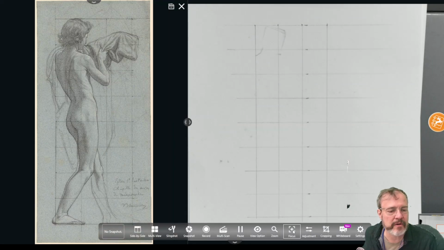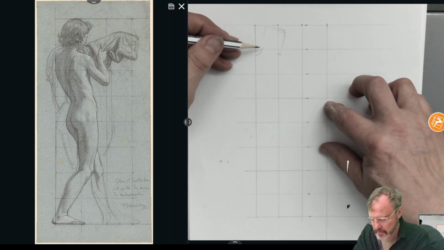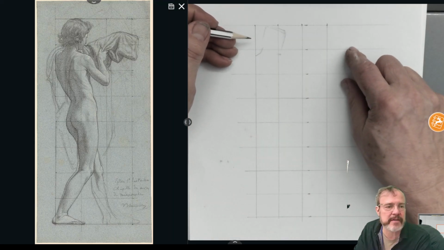Obviously, if you're doing this at home, you're going to have to create this grid yourself. My grid is 1-inch blocks. I had my students do 1.5-inch blocks. All that matters, though, is that they're the same size and you have 3 by 8.